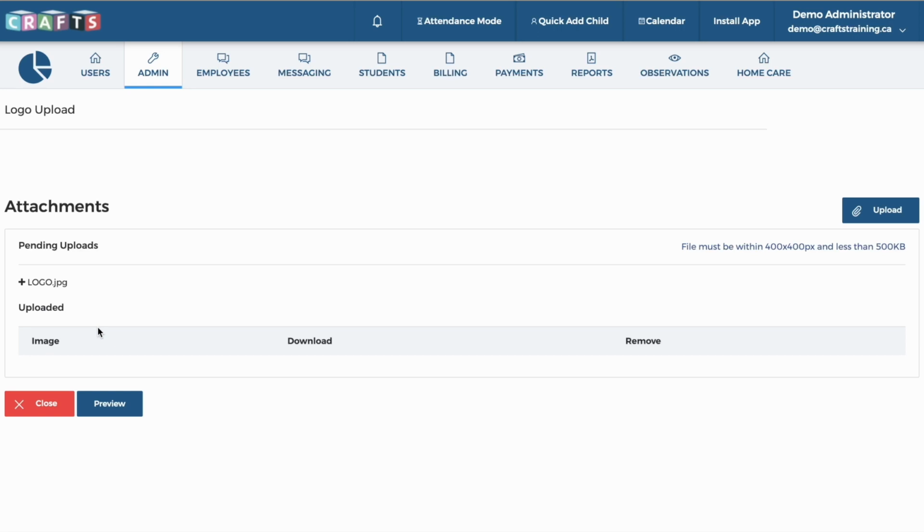This feature allows your program to better market and promote itself. That's all there is to it.